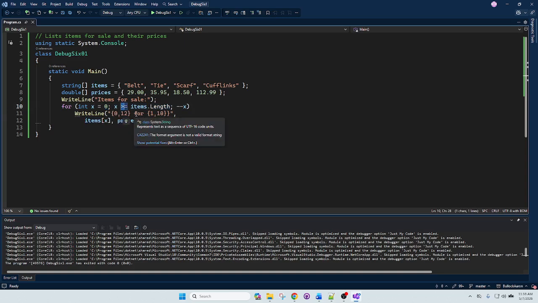So we need to change that to a less than symbol. And then at the very end of this, we are subtracting 1 from x each time. We need to be adding 1 to x each time. So remember, in our for loops, we have our starting point where x equals 0. We have our continuation clause. As long as x is less than or equal to items.Length, we're going to continue with iterations of the loop. And after each iteration, we are increasing x by 1.